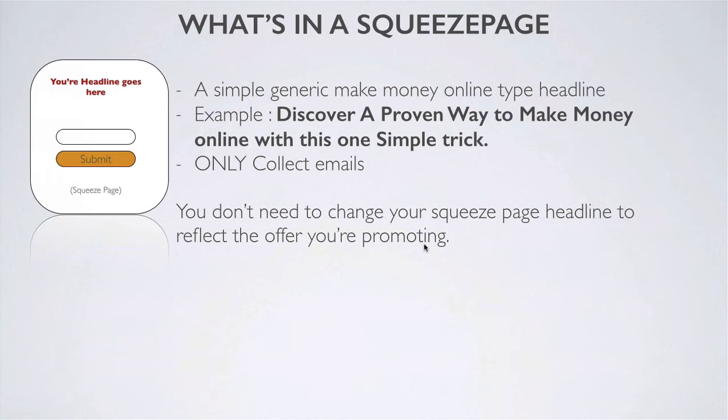Number two is because when you collect the emails, when they enter the squeeze page, they opt in, they get into your list, which you can make more money from in the long run. That's your main goal. So that's the squeeze page.